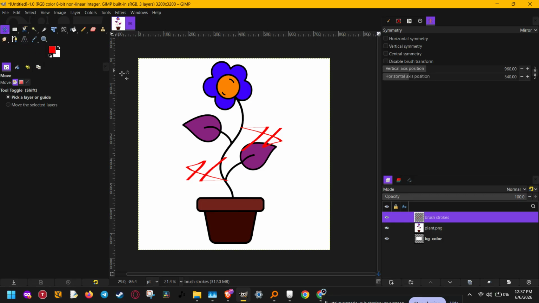Once the Move tool is active, look over to the Tool Options panel. This part is important because GIMP can move different things depending on the setting. Make sure the toggle is set to Layer. Usually, this is shown with a yellow and blue square icon. This tells GIMP you want to move the active layer, which helps prevent accidental movement of the wrong element.